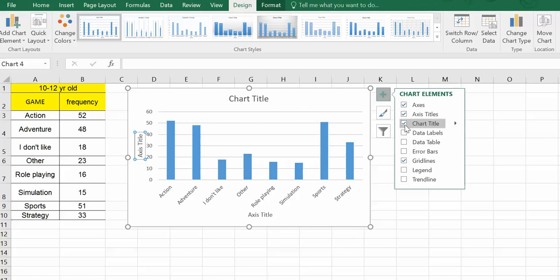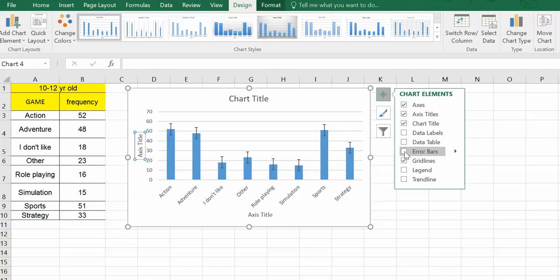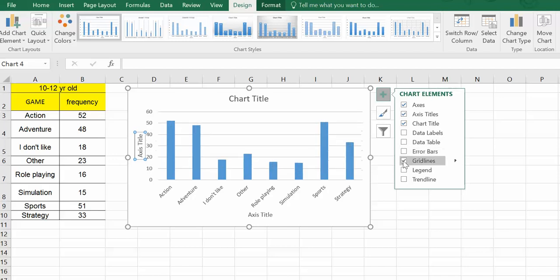Right, what else? Data labels, is that useful? Well, it's the frequency, so I suppose, yeah, you might want to include that. Although if you make a graph too busy, it makes it more difficult to read. Data table, well, you might, if you wanted to use that in a document, include that data table in there. Error bars, I don't know what they are, so I certainly don't want to be including those. And grid lines, well, it's better to have grid lines on because it makes it easier to read.